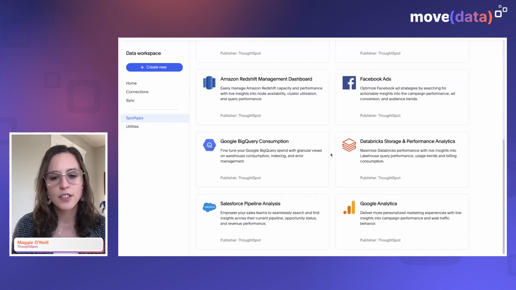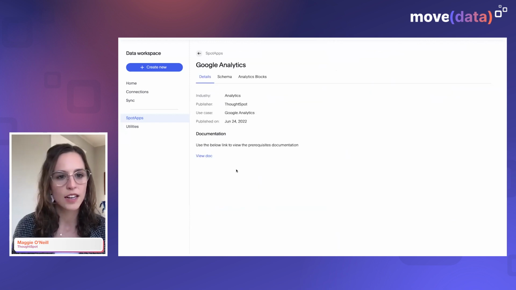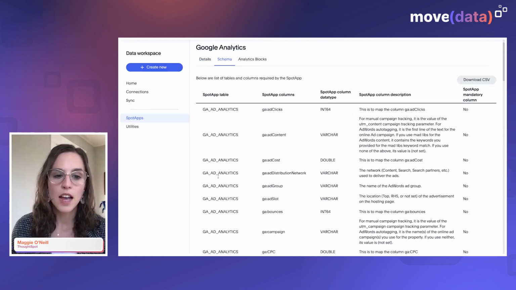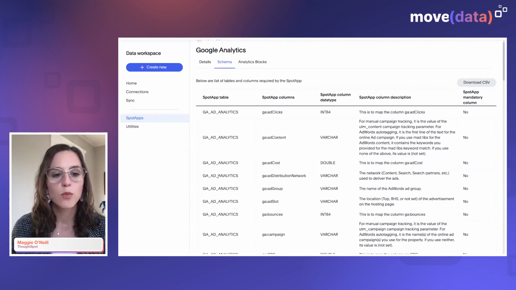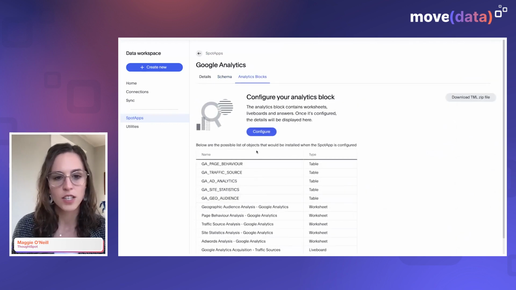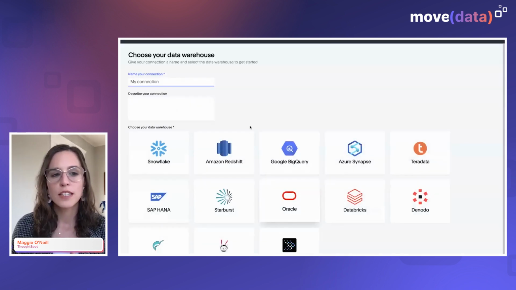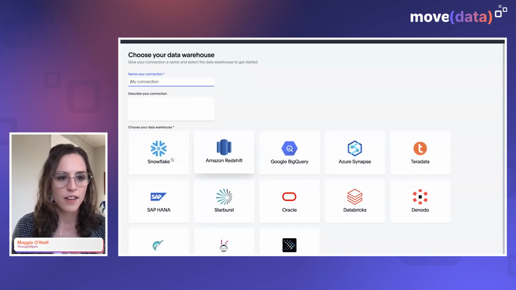The first thing that you're going to have to do is come into the homepage and select the one that you want to install. Today, I'm showing the Google Analytics Spot app. You can read some details. You can also view the schema ahead of time. This will show you what tables and columns you are going to need to have in your cloud data platform before installing this. And once you've confirmed all of that, it's just a quick 3-step configuration process to get started, to give your users access to the great data foundation that you've built.